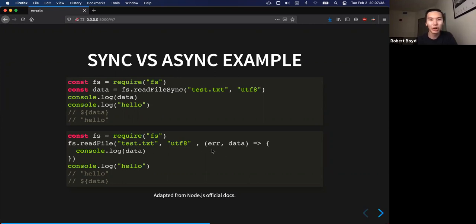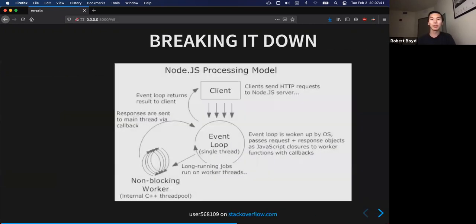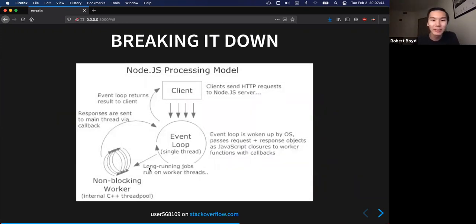And what happens when you actually call this is that C++ kicks up a thread. Okay, so you see this little long running jobs run on worker threads. The way this actually works is you see this internal C++ thread pool. C++ has a bunch of threads that are just waiting for these things to happen, right? Because any number of files might need to be read at the same time. So I think by default, Node has like 4 threads that are just always waiting around for stuff that needs to be done. And so anytime you call an async function, what's really happening is that job is getting shunted off here to another thread that can run in parallel in C++. And C++ reads the file.